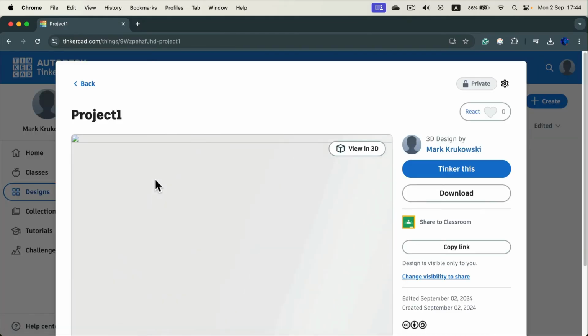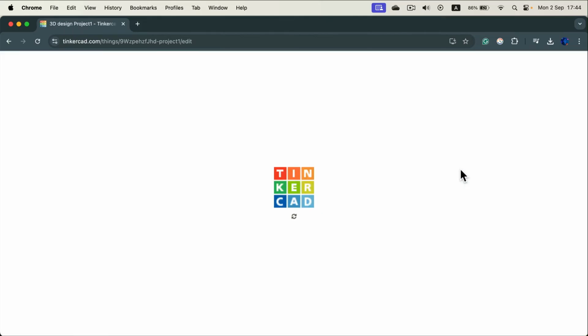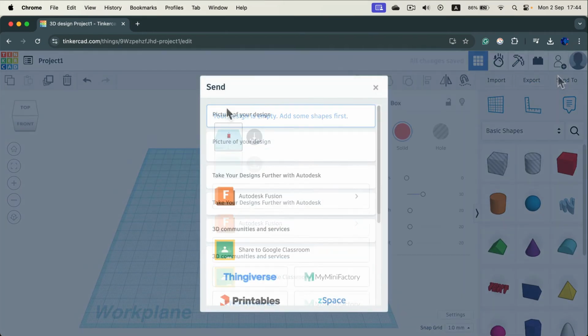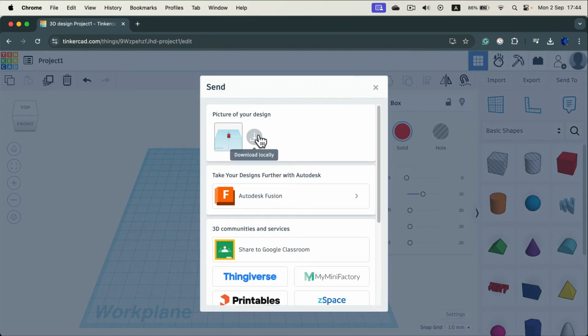So by default, the program will save your work here inside a TinkerCAD app in your browser. Is there an option to save it in the local computer or to send to somebody? We can use export and send to options here on the right. So we can send to, I can download a quick picture of my design, because that's sometimes all we need, just show a picture of what you're working on.